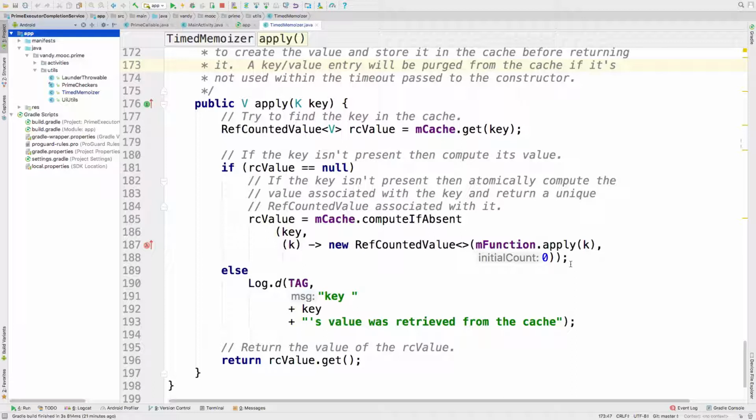And then we come down here and we call computeIfAbsent. And computeIfAbsent is this really cool Java 8 function that's part of ConcurrentHashMap that eliminates the need for all that future task stuff we had done before.